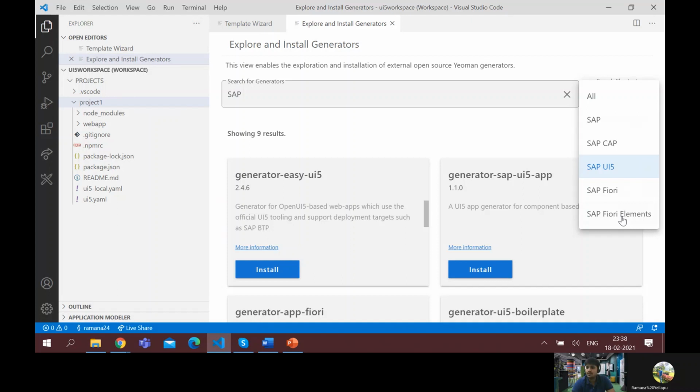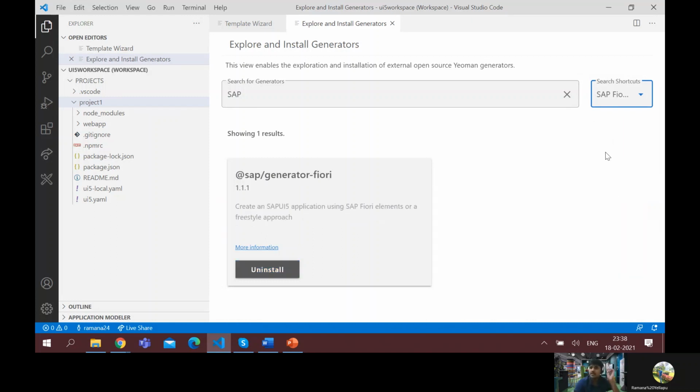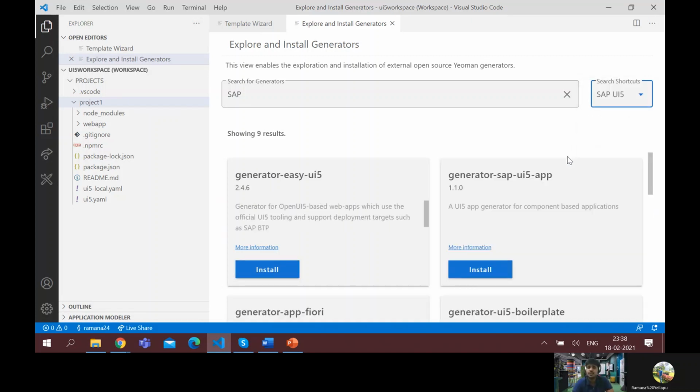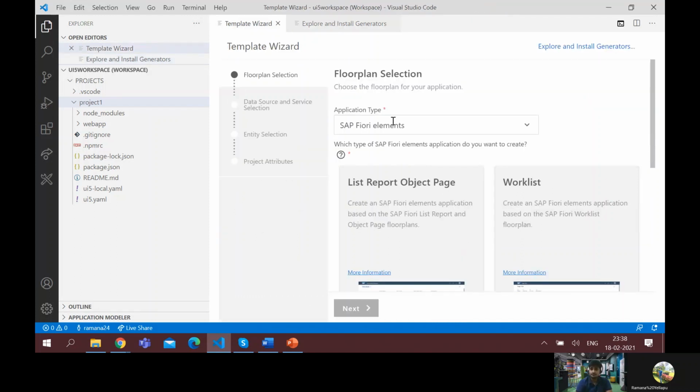some of the options. You can search for Fiori elements based wizard templates. If you want to install any new templates, you can select Fiori elements. Likewise, this has already been installed. Now if I want a freestyle application, I can select SAP UEFA. If you see, there is a new template available with version 2.4.6. Likewise, we can install this plugin as well. The new wizards which are installed will appear in the drop-down list of application type.